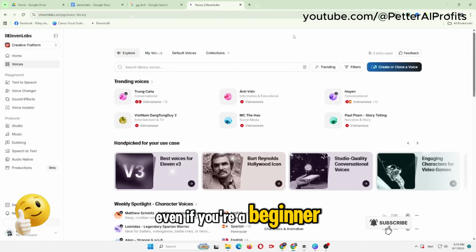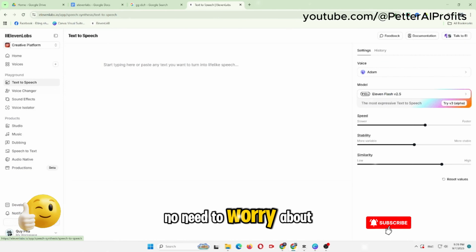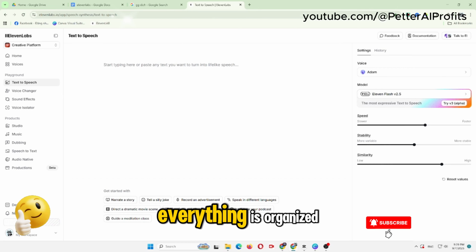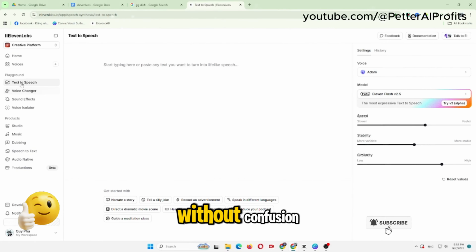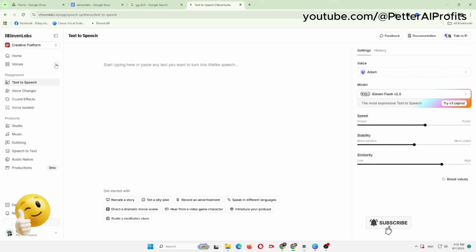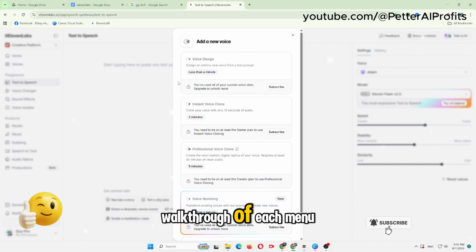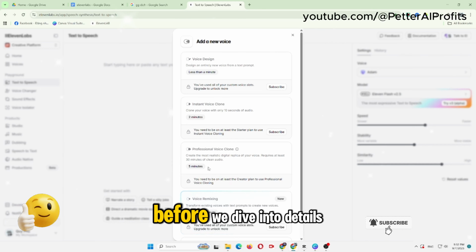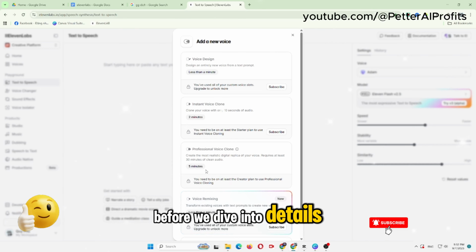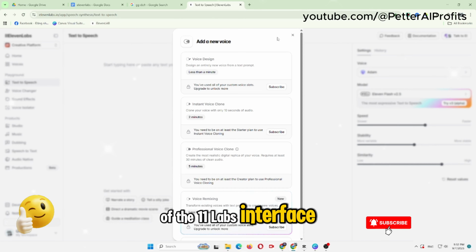Even if you're a beginner, the layout is straightforward. No need to worry about getting lost. Everything is organized so you can quickly jump between features without confusion. When I do screen recordings, I usually give a quick walkthrough of each menu so viewers know where to find what they need before we dive into details. So that's a quick overview of the ElevenLabs interface.